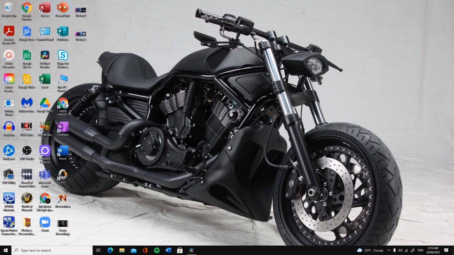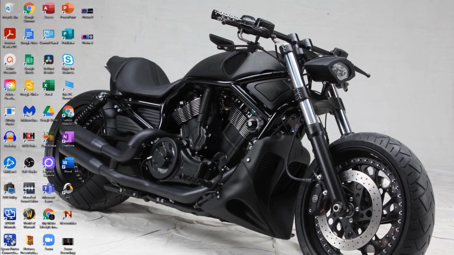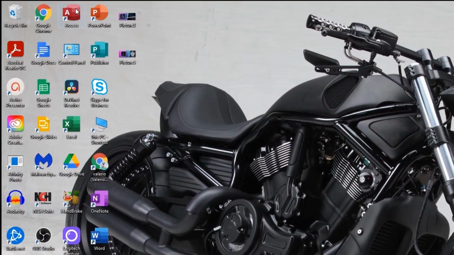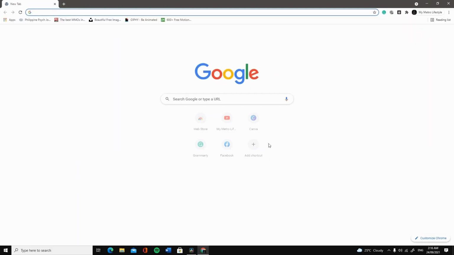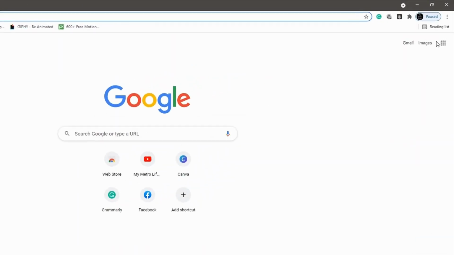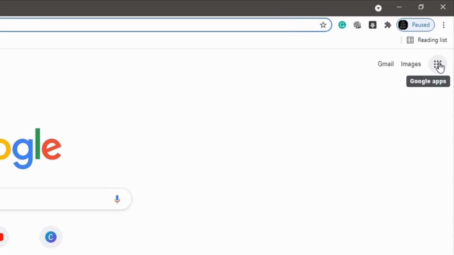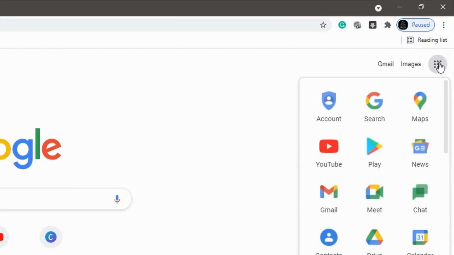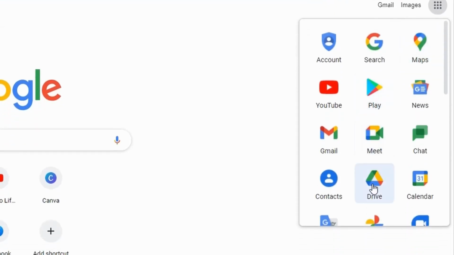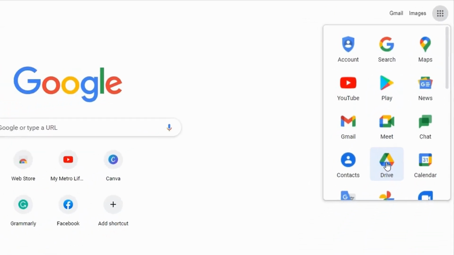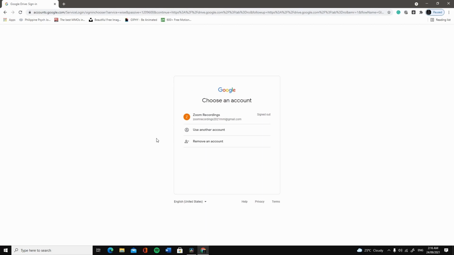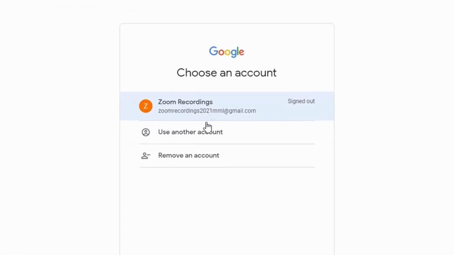In this video, we will use Google Chrome. Locate your Google Chrome browser and left-click on it. Looking at your screen on the upper right-hand side, left-click on the 9 dots to see the other Google apps. Scroll your mouse pointer to the one that says Drive and left-click on it. And then sign in to your Google Drive account.